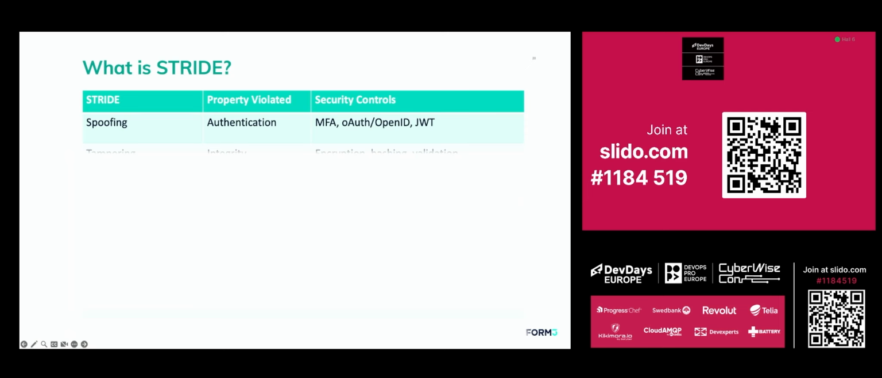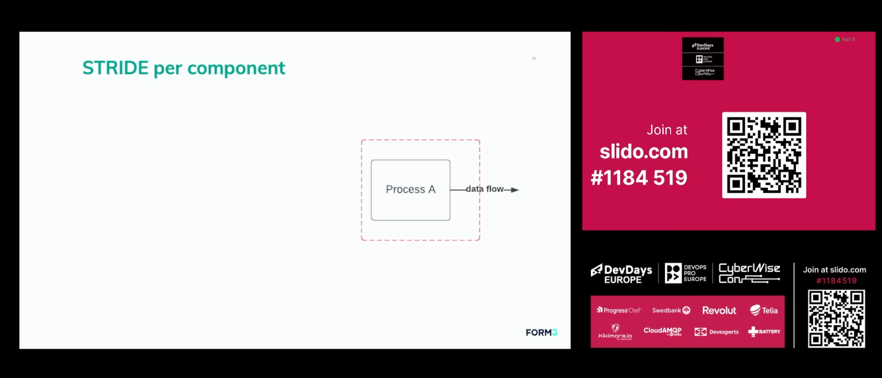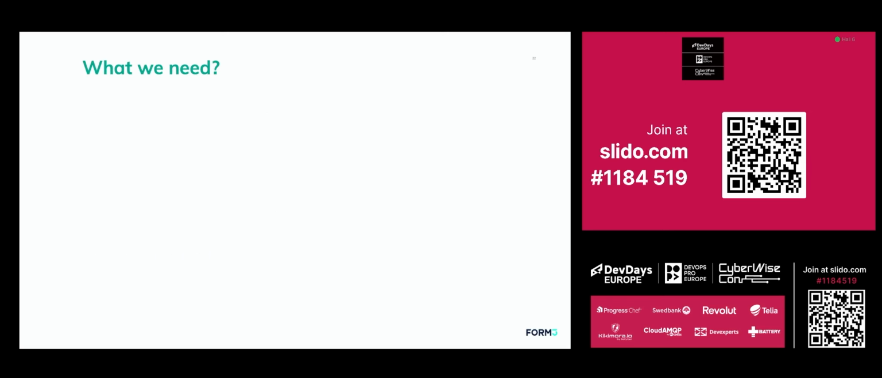Like the first letter, S, is from spoofing, and what is important for us is that when we talk about spoofing, we have things like authentication, like MFA, OAuth, OpenID, JWT, and so on. So we want to check if the party is authentic here. Okay, STRIDE per component, I will skip that for you.